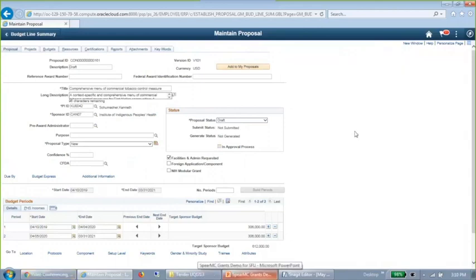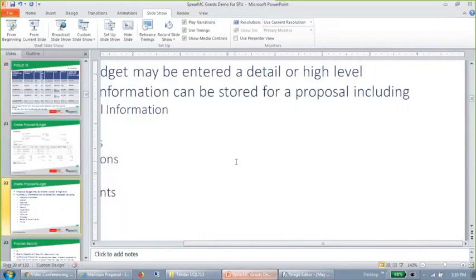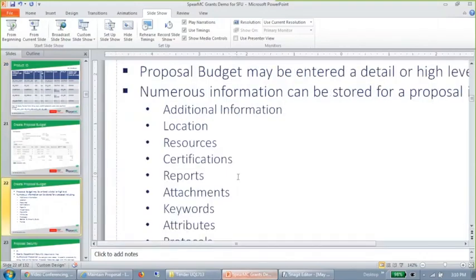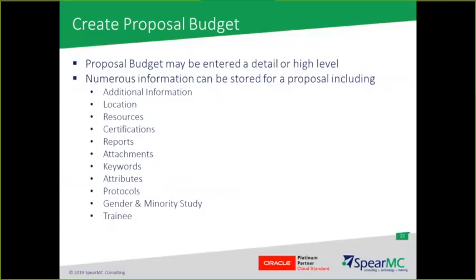I did want to spend a couple of minutes, let me go back to my PowerPoint. I wanted to talk about protocols briefly as well as proposals. So I mentioned here there's a lot of different additional tabs where you can store proposal information that is optional.